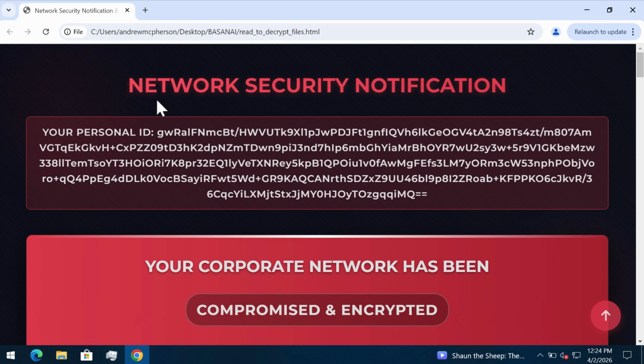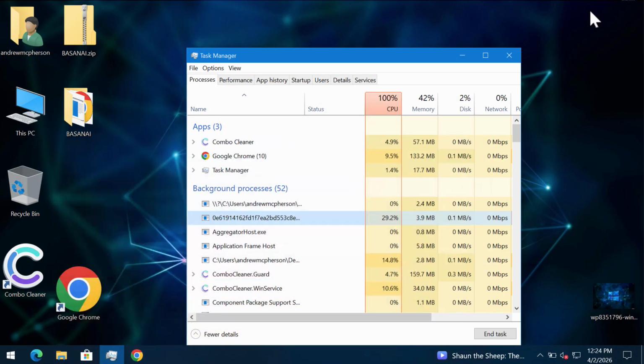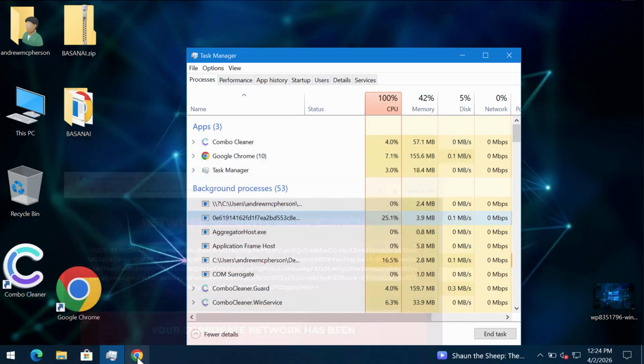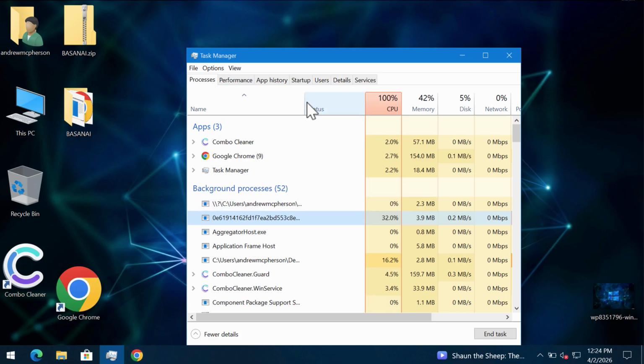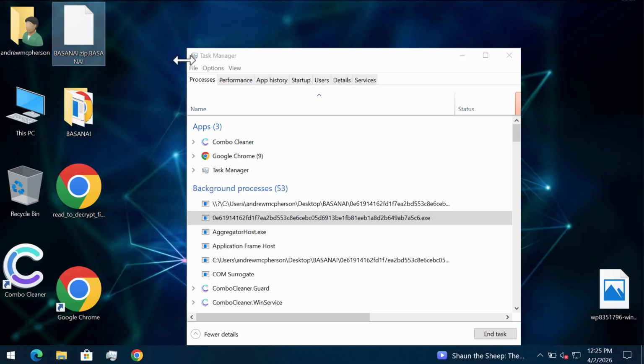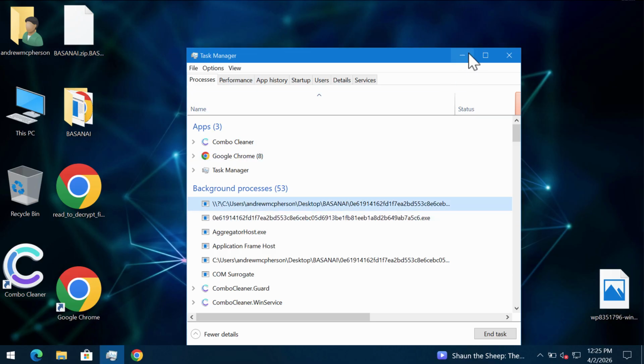The ransomware also reveals this ransom note in the form of an HTML file, where it tells the victims that they need to pay a special ransom for file restoration. Of course, paying the ransom is not a good idea. Don't waste your money, and don't pay the ransom. The ransomware also appends this BASANAI extension to the file names.